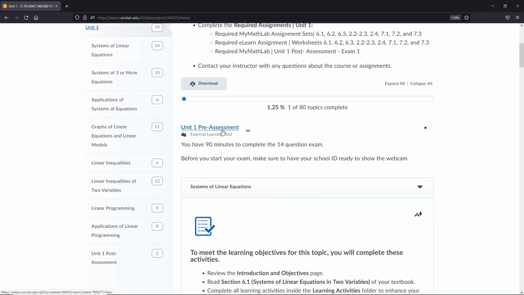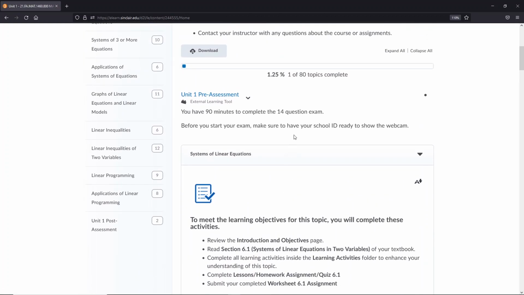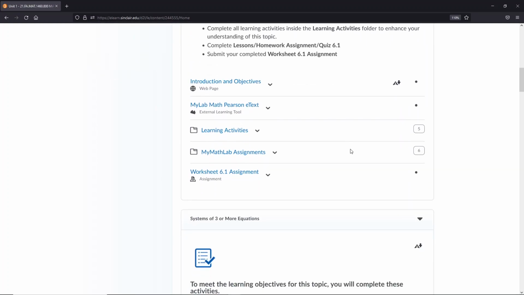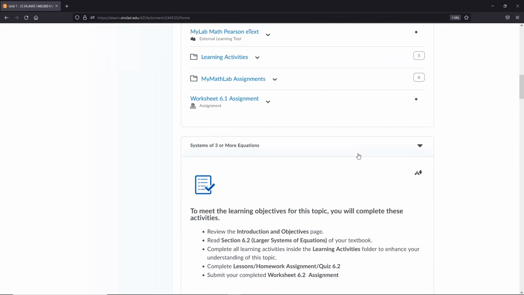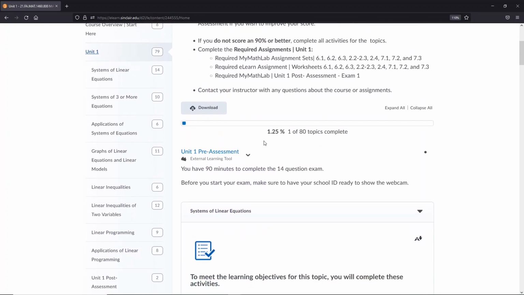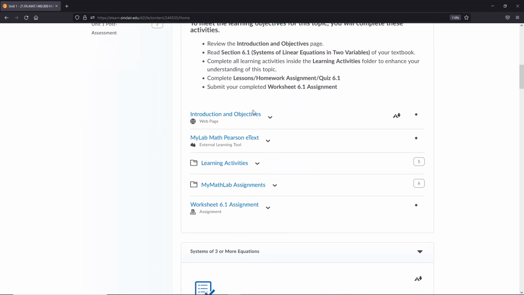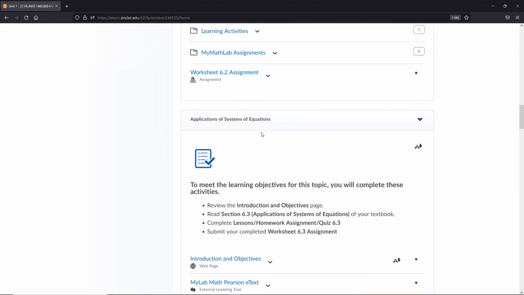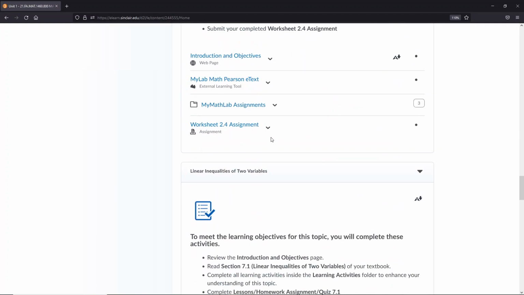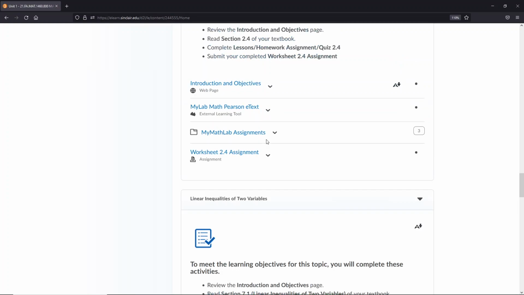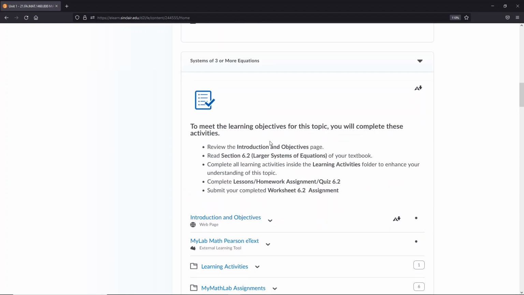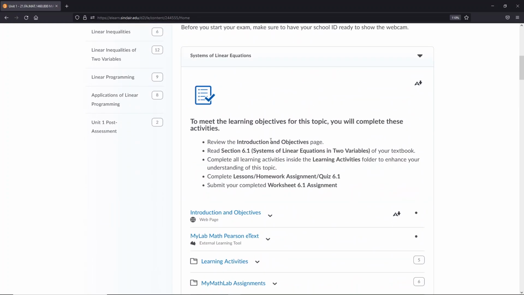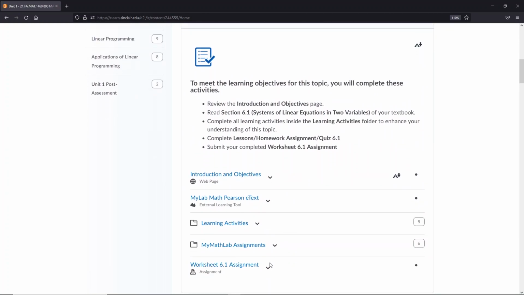And then, so yeah, then you'll take the pre-assessment. Now, once again, as we said before, if you get 90% or above, then you can skip all of this other stuff. Like this is for section 6.1, 6.2, 6.3, and the unit 2 will be opened up for you. But if you don't, then you've got to do these.